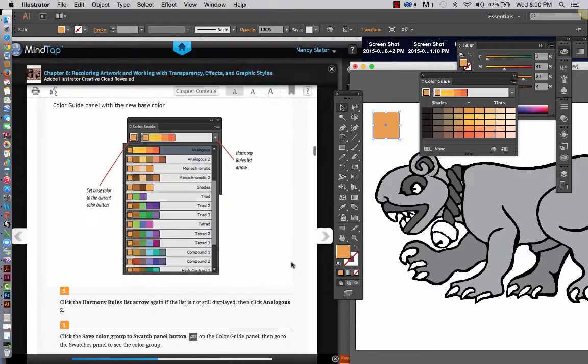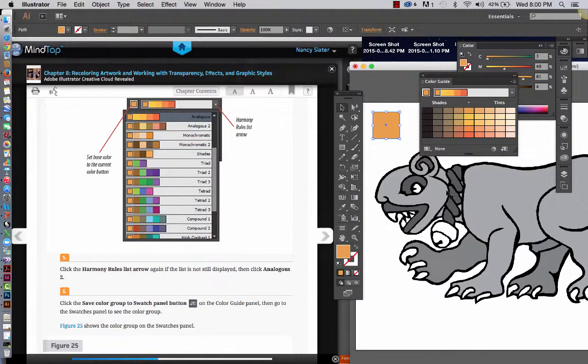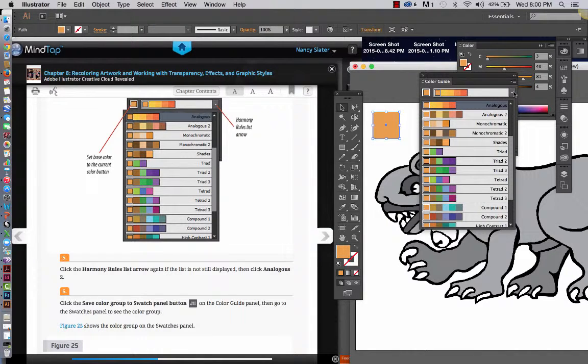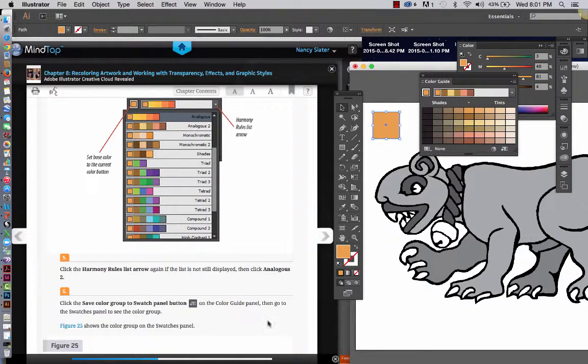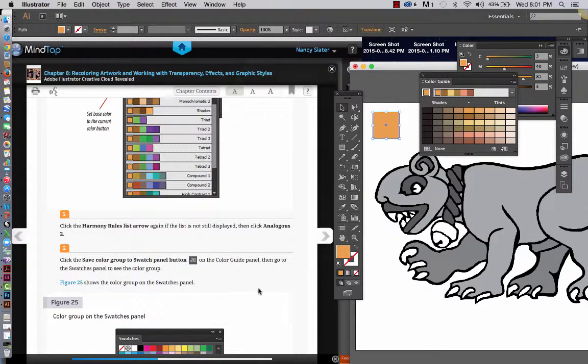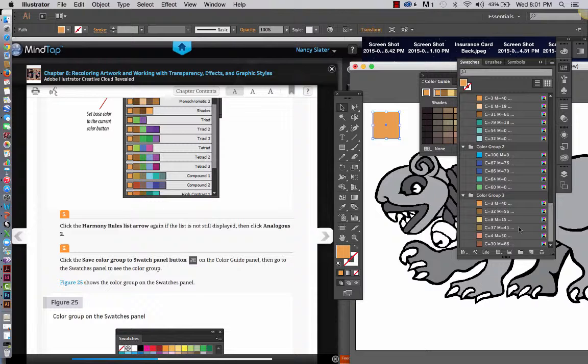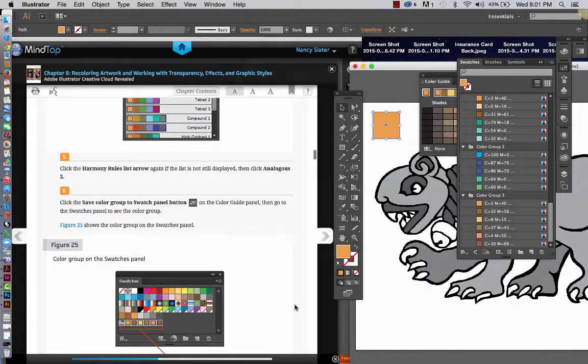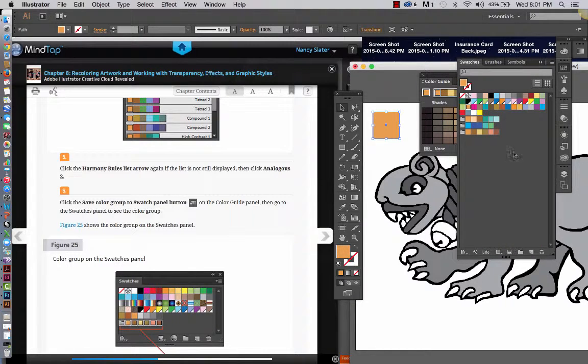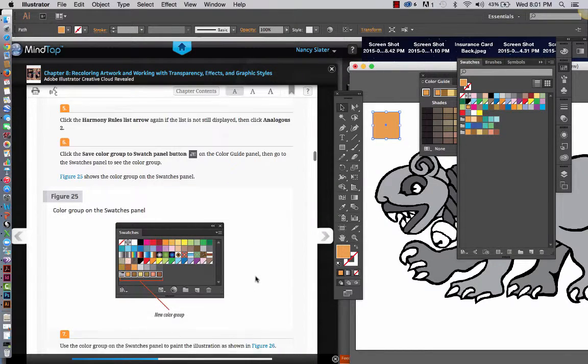All right, so we're going to click the Harmony Rules list arrow. And then we're going to select Analogous 2, which is right below that one. We're going to click the Save Color Group to Swatch Panel button. And then we're going to go to the Swatches panel to see if that actually happened, which I believe it did. There you sit along the bottom.